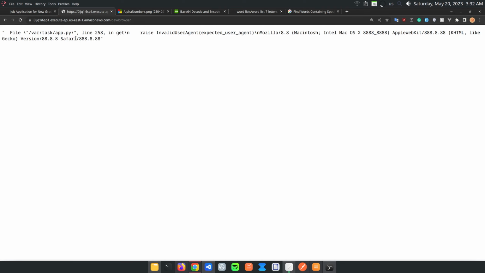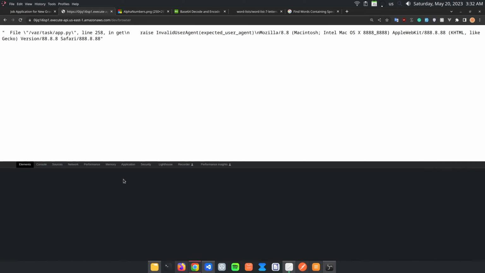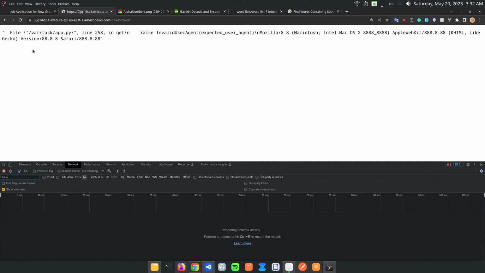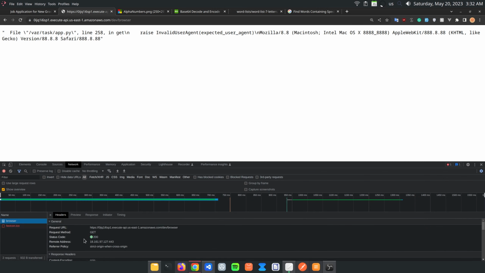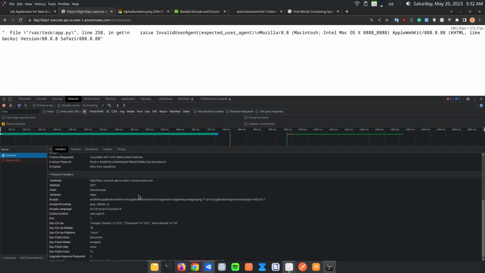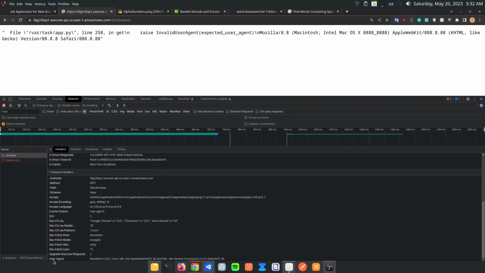So yeah, let's start with the first one, the browser problem. We go in here and see there is a Python file giving us an error called invalid user agent, and it is expecting a certain user agent to submit with this get request. So if we go to inspect and our network tab here, and let's send another request. Let's refresh the page and let's see browser. Let's go to the headers and scroll down, and indeed the user agent is Mozilla 5 and it is expecting this certain one.